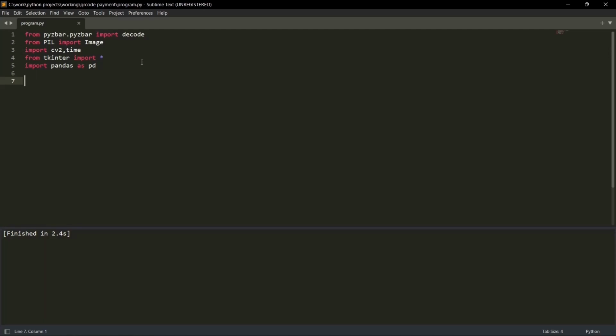Then we have time. It will be used to add some time delay, and last but not the least is pandas. Pandas will be used to handle all the data right from the start, from opening the CSV file, reading the CSV file, inserting the data, extracting the data. Everything will be done using pandas. So this was a short introduction of what package will be used for what task.